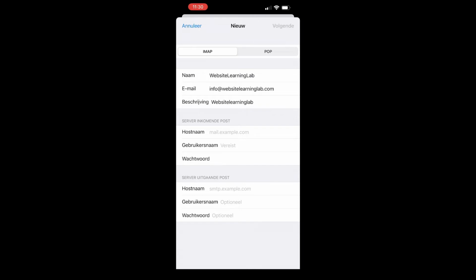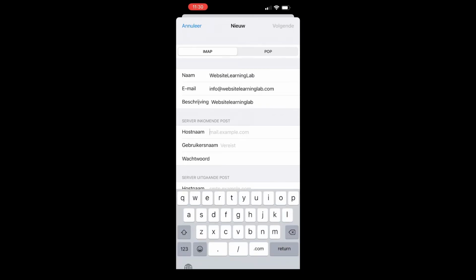Over here at the hostname field, you can enter websitelearninglab.com. So basically that's the URL of the website, only the last part, the name of the website, followed by .com or what else you have there. Now enter the username, and this is the email address again, which is info@websitelearninglab.com. The password automatically has been filled in.